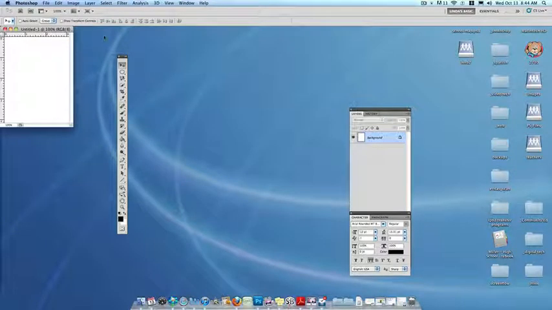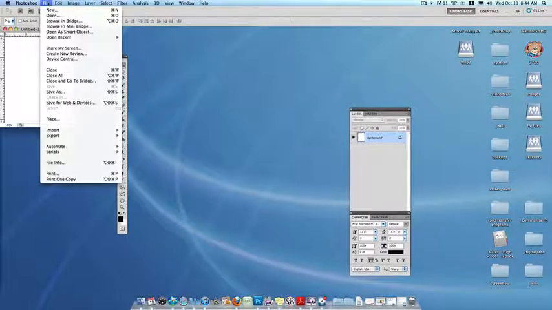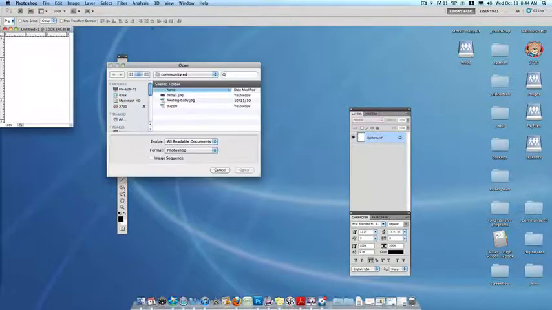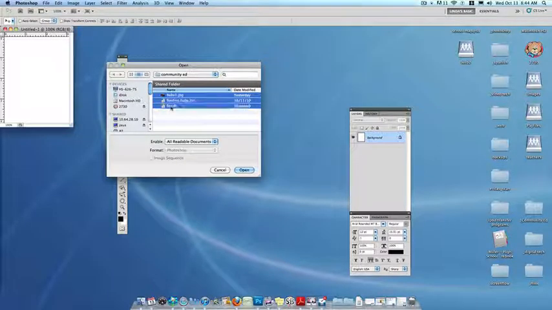To open a file in Photoshop, you merely go to File, Open, or Command O or Control O, depending on if you're on a PC or a Mac, and navigate to the folder where your photos are stored and click on the photo you'd like to open. Or if you'd like to open more than one at a time, you can hold down Shift and click on the ones you'd like to open and then click Open.